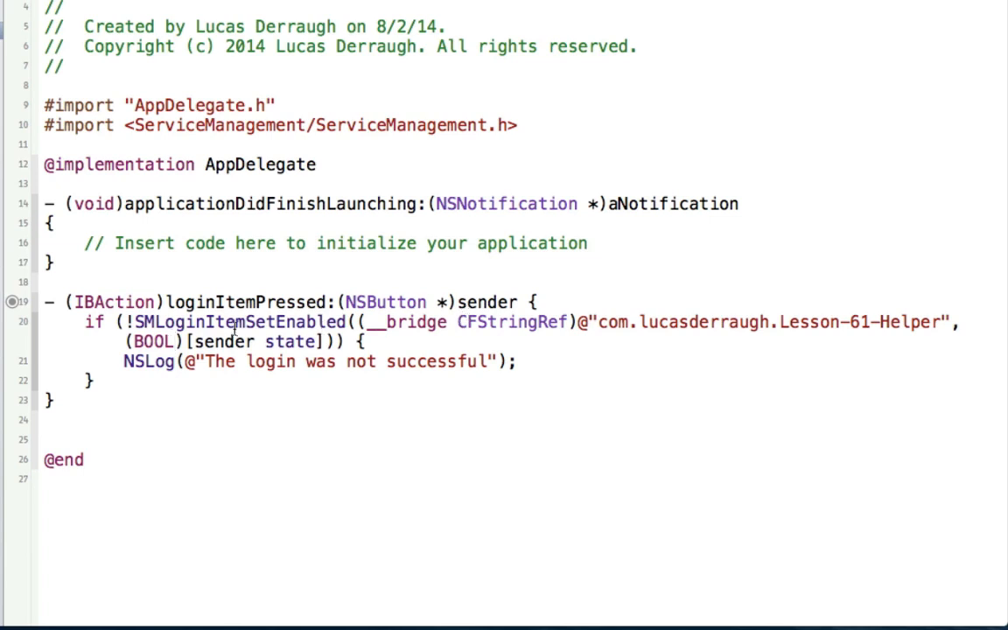So we have our login item, we're basically saying enable this particular application as a login item. The state basically depends on whatever the checkbox is. So if it's on, we will enable the item. If it's off, we will turn it off. So that's that.